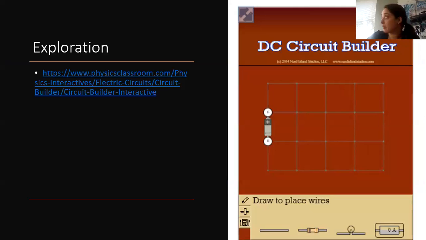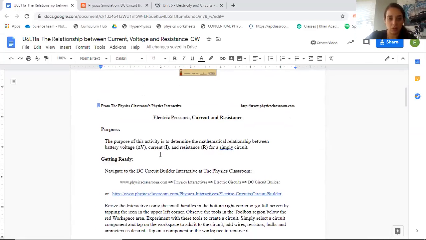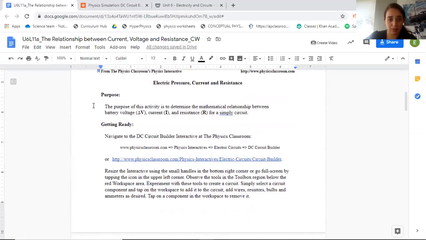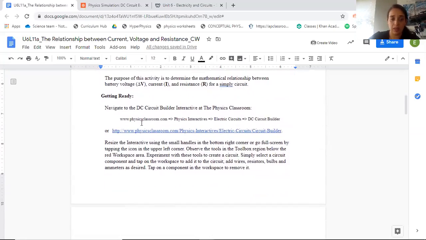Okay, so let's start with our exploration. You should have this link in your classwork document. I'm going to pull up mine. So in your classwork document here, you have today's activity. It starts off with our purpose, which says that the purpose of this activity is to determine a mathematical relationship between voltage, current, and resistance for a simple circuit. And there's this link here.